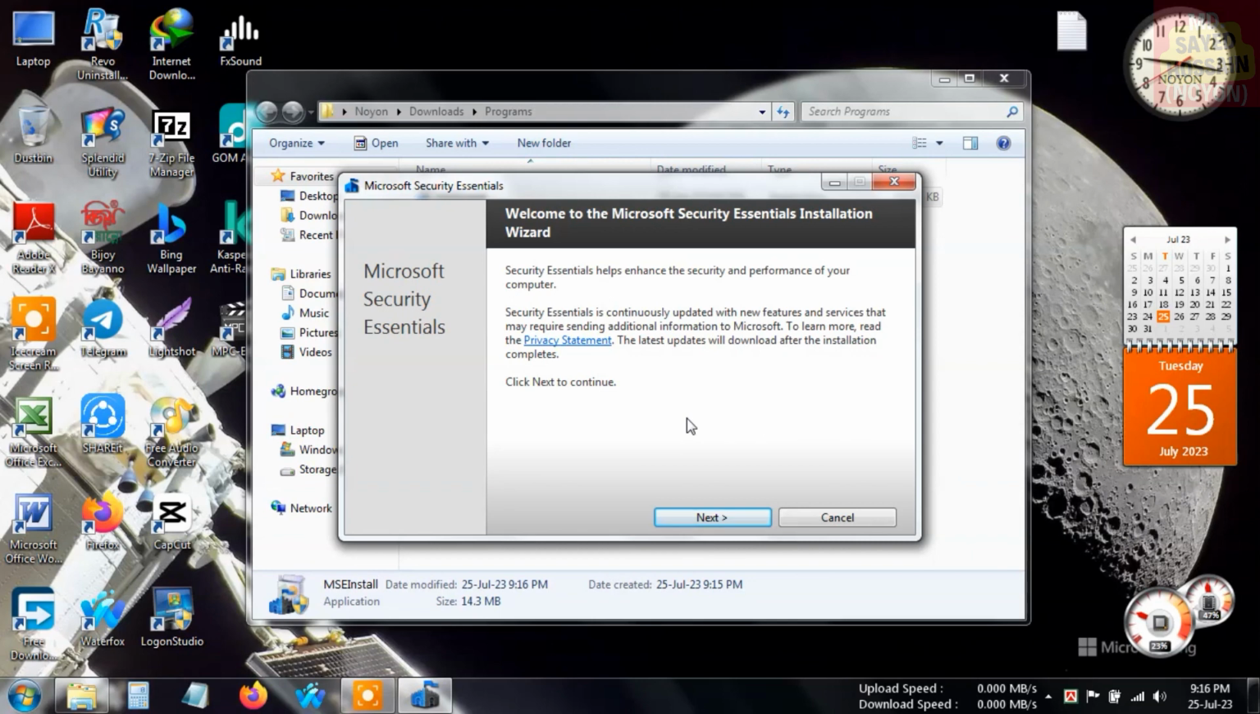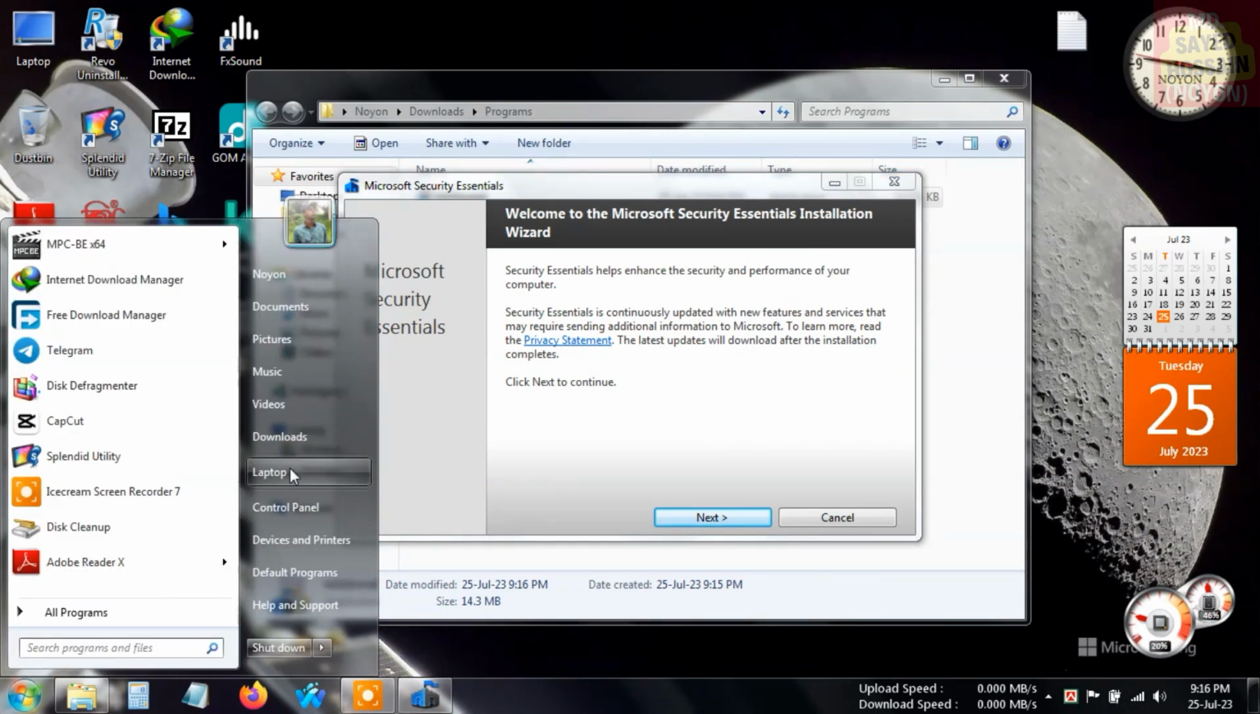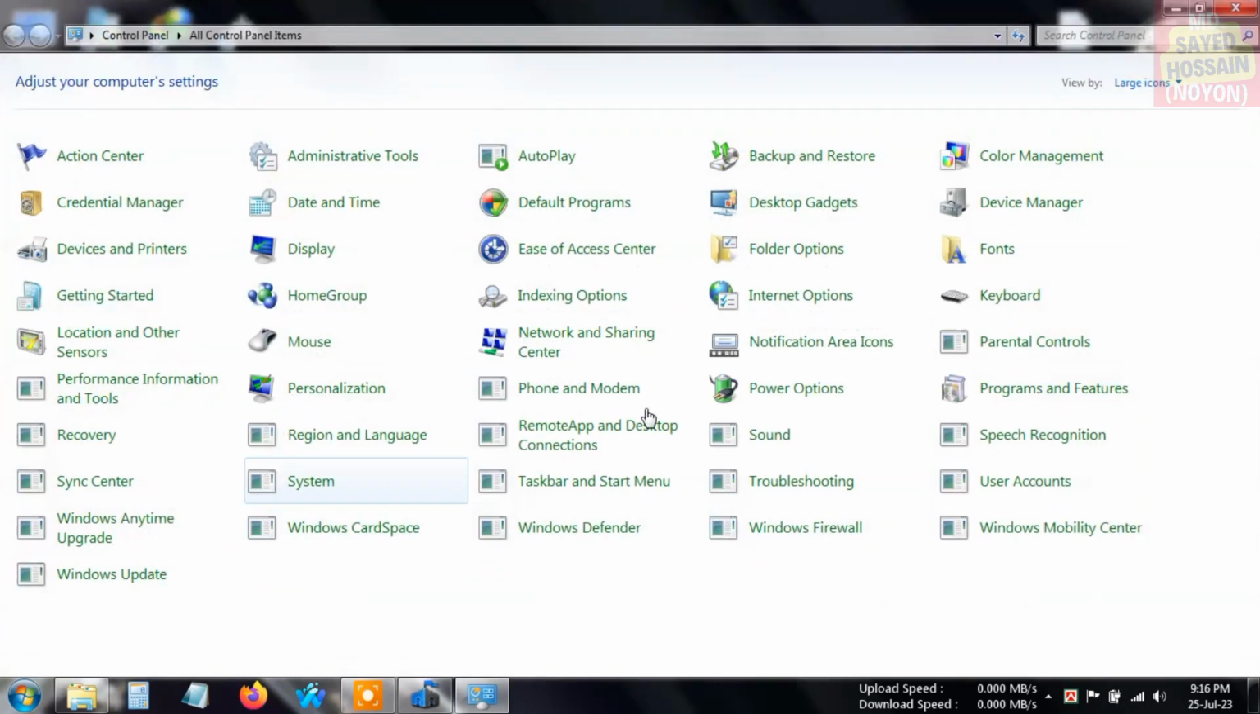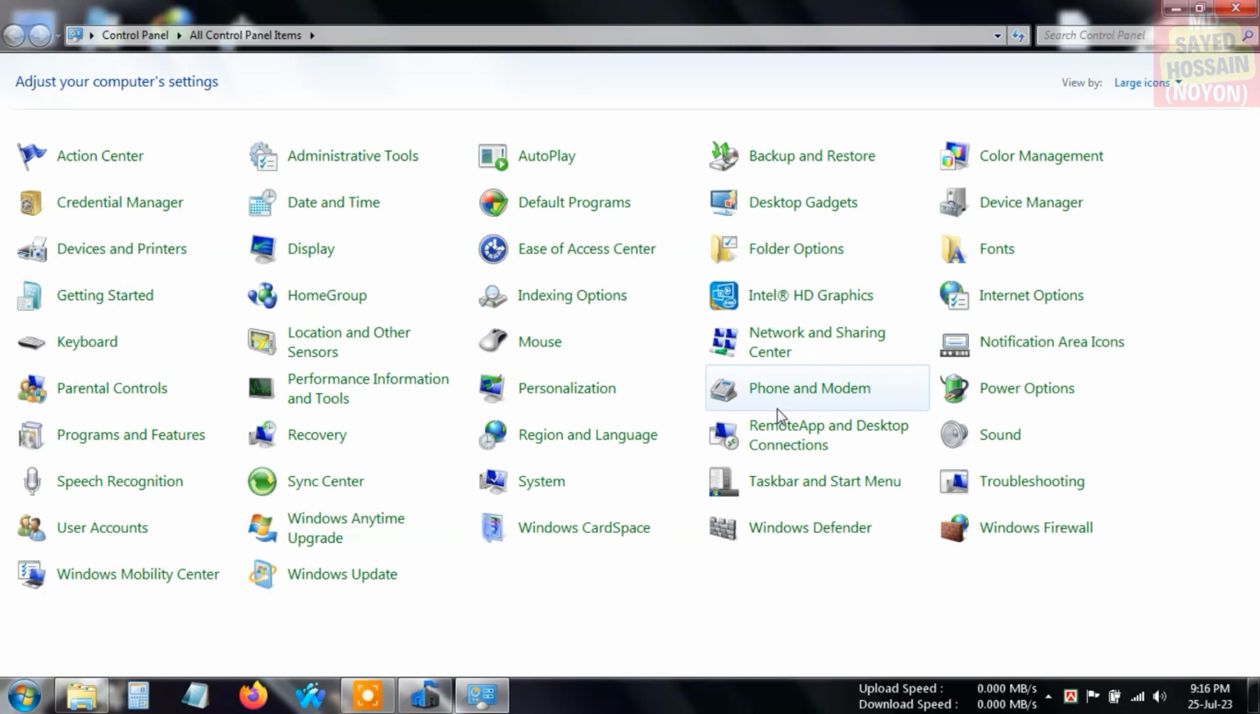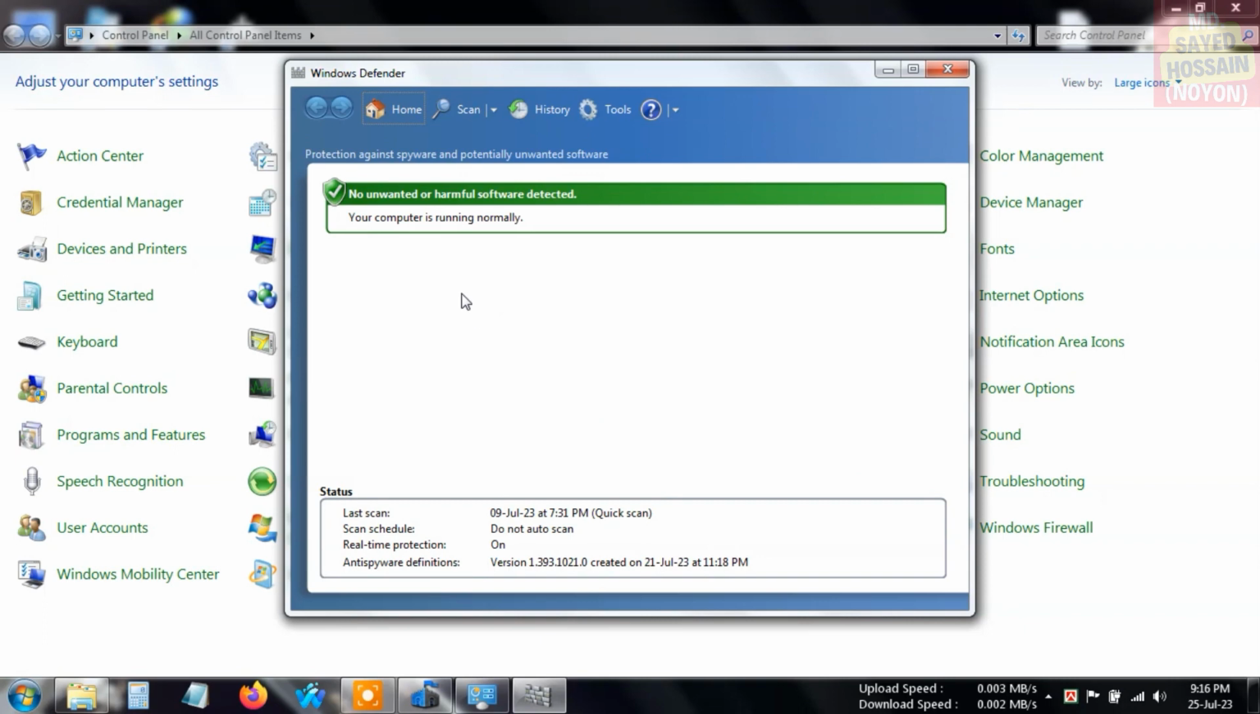Windows 8 already has Windows Defender. You can also use Windows Defender in the control panel. Just go to the control panel. If you don't want to use Microsoft Security Essentials, you already have Windows Defender. As you can see, I already have this application enabled, but I'm going to show you Microsoft Security Essentials, which is a separate application program from Microsoft.